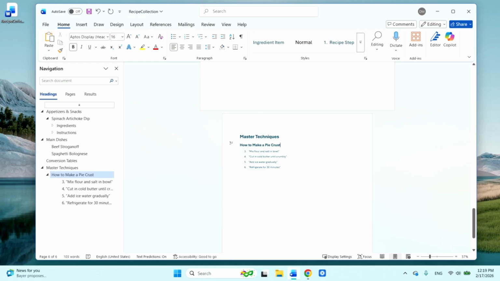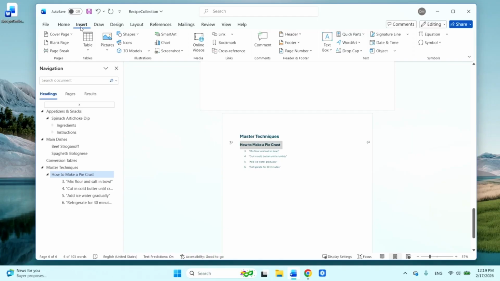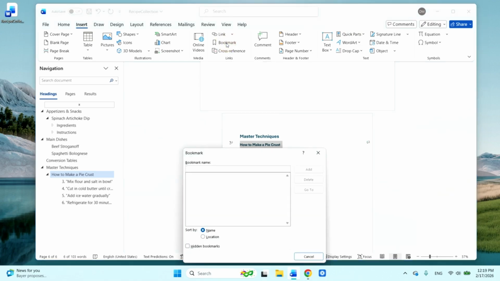So we've got our beautiful pie crust directions here, and we want to insert a bookmark so that we can find our way back to how to make a pie crust. I'm going to highlight the header, and on the Insert tab, I have something called a bookmark. So I'm going to hit the bookmark button, and they want me to name it. I'm going to name it pie crust.